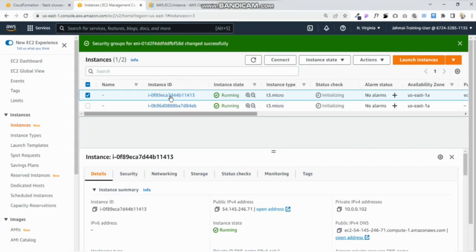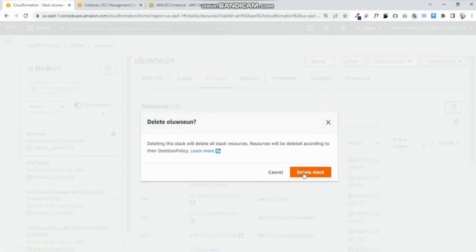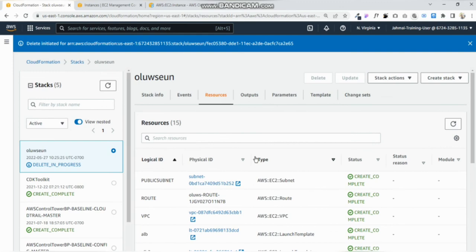Then how do you delete what you have created because it's no longer of use to you? It's very simple. All you need to do is click on delete. Once you click on delete, it says, are you sure you want to delete the stack? Yeah. So once you delete, then it starts. As you can see, delete in progress. Once it's done, everything is gone. None of them will be there. So you won't be incurring unnecessary billing.